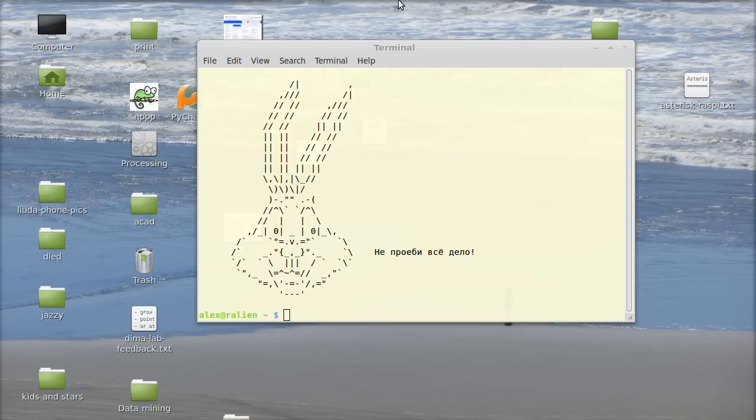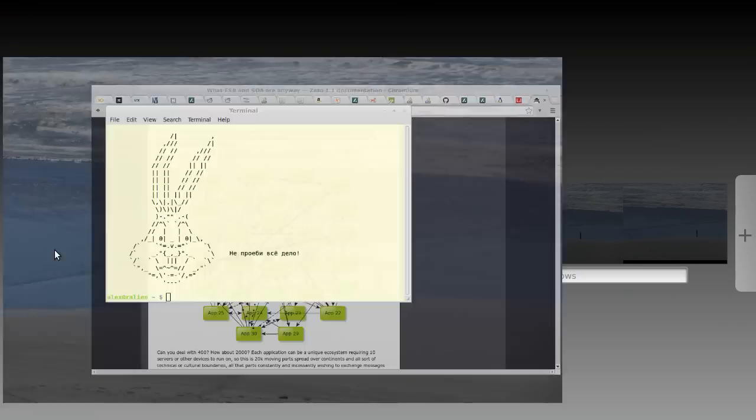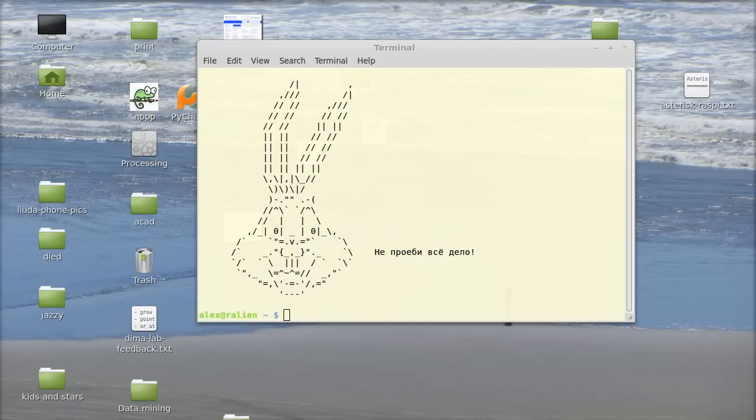So now I have multiple windows. So you can see things happen in multiple places.